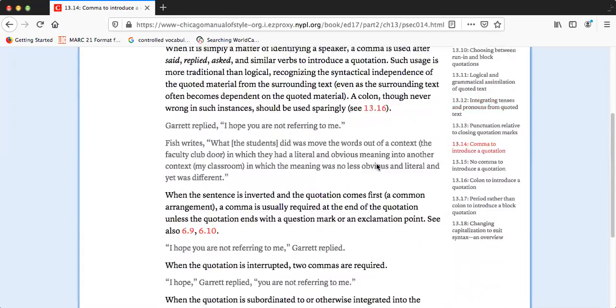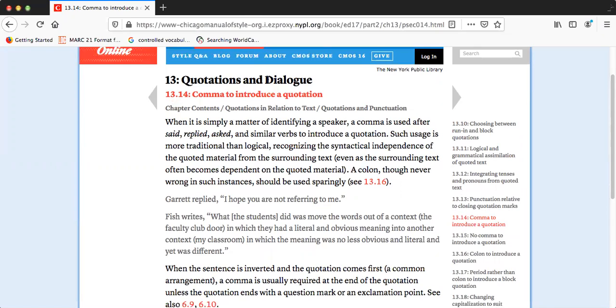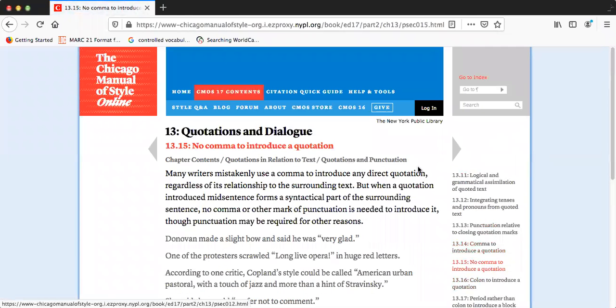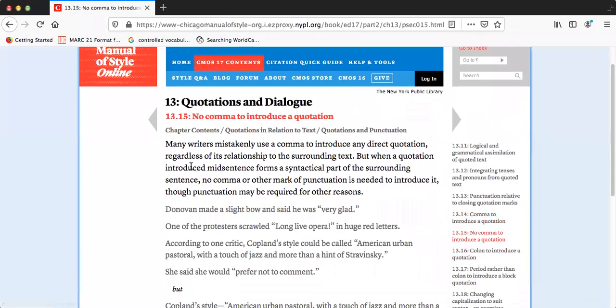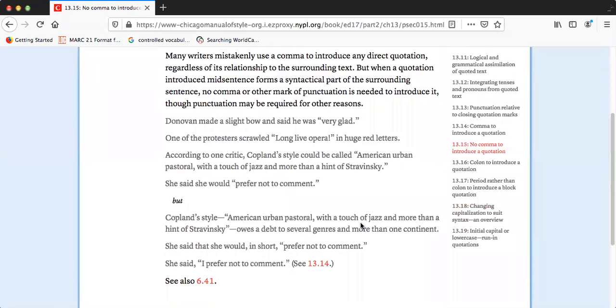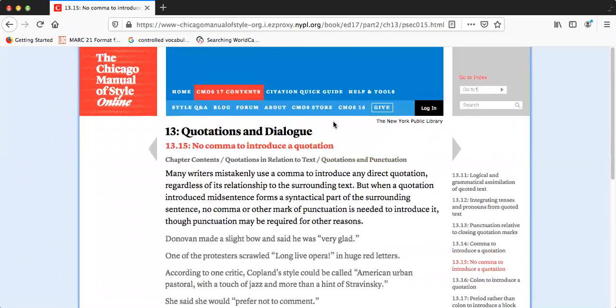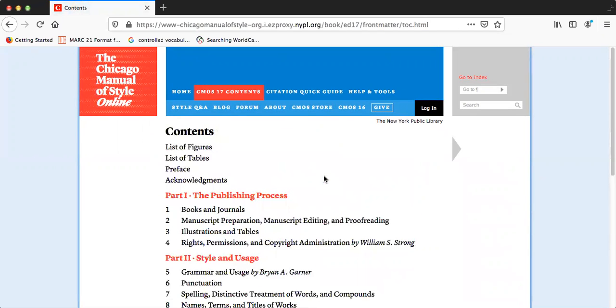Now, instead of going back to find the other subchapters, if you notice on the right-hand side, there are a lot of these quick links. So I can go to the next chapter from here, which is about not using a comma to introduce a quotation. It'll give you the situation of when not to use the comma and specific examples, which is really great.